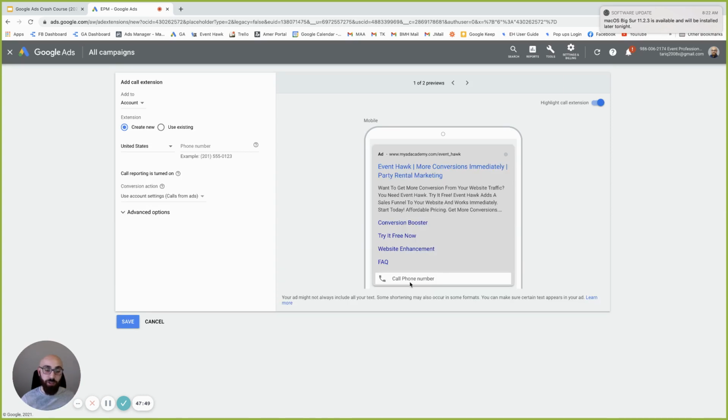And the last one we'll talk about is call extension. That's where your phone number shows up, where they can just click to call. It doesn't get used a lot because they have to click before they go to your website. So you just put your phone number here, you know, 888-123-4567, and it'll show up like that.